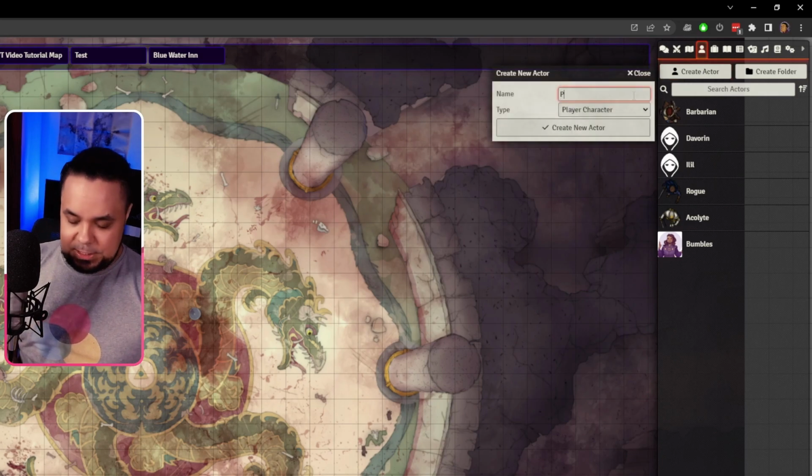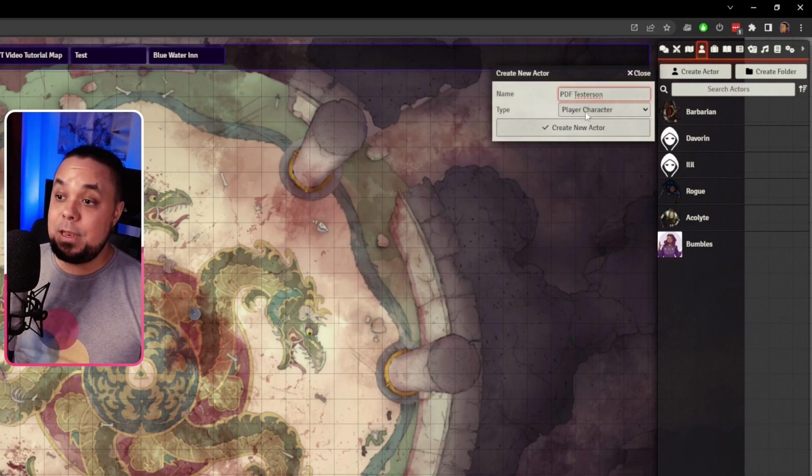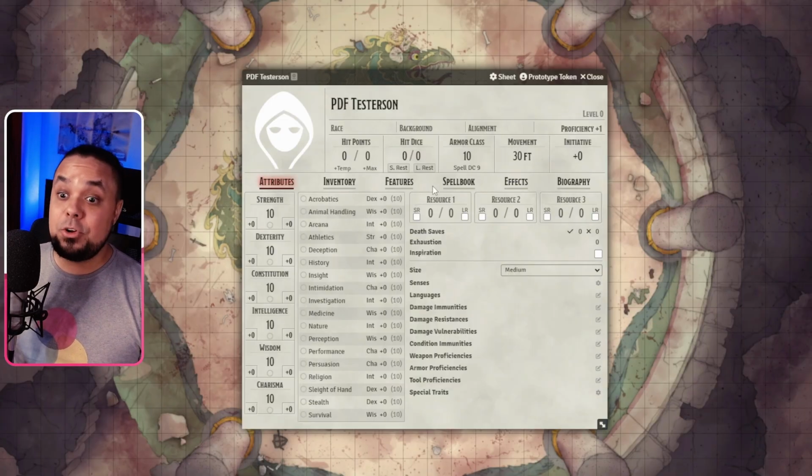So let's do that. We'll call this PDF Tesserson. That's a name. And then remember, the type is very important here. So player character is the type that you want. Create new actor. So now you're going to see your usual character sheet for 5e.